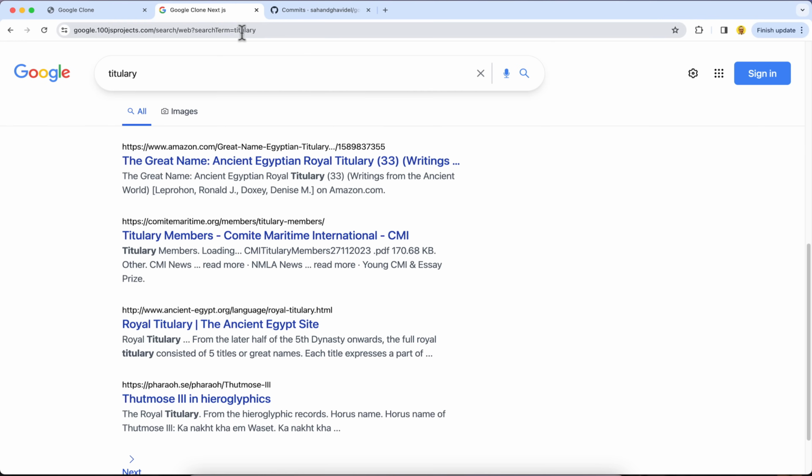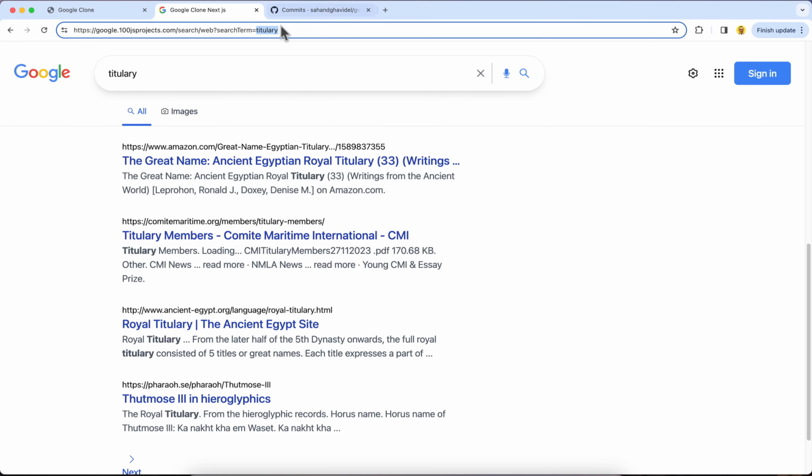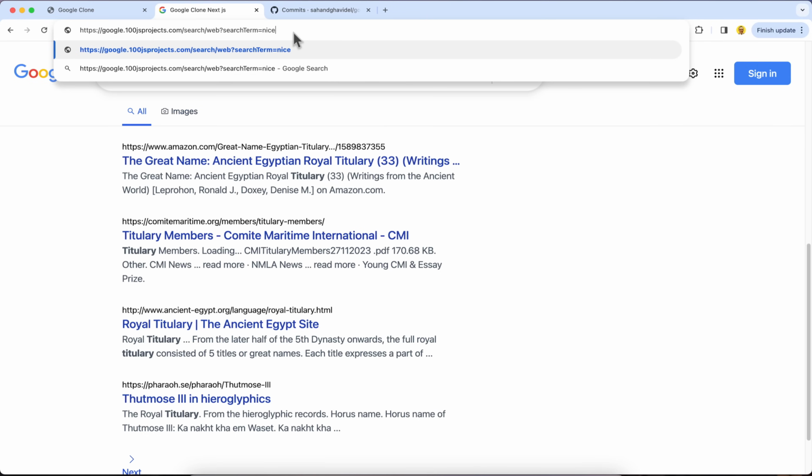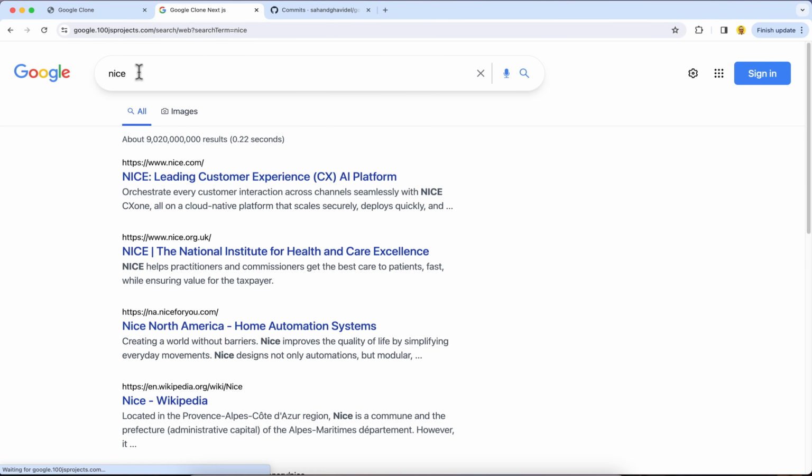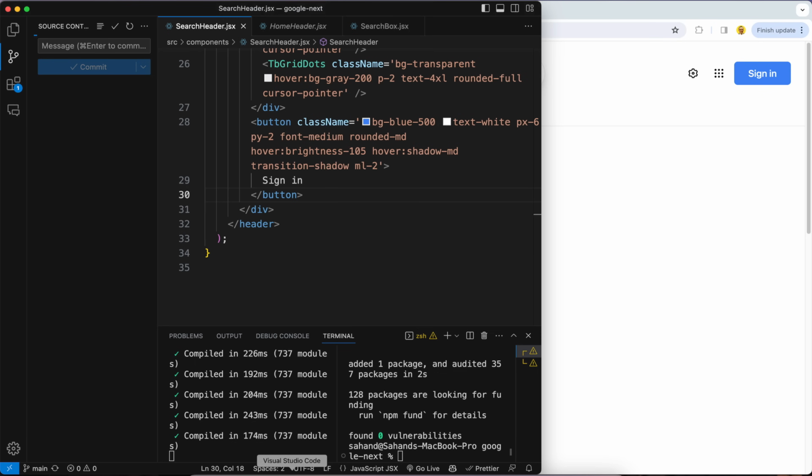In the final version, you can see that this search term, whatever search term we have, even I change this one, for example, to nice, and press enter. After loading, you can see that the nice is here inside the search box. You can delete that by clicking on this cross icon. So let's first add the UI of that search box.